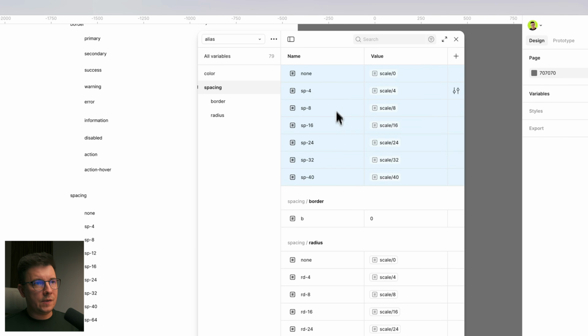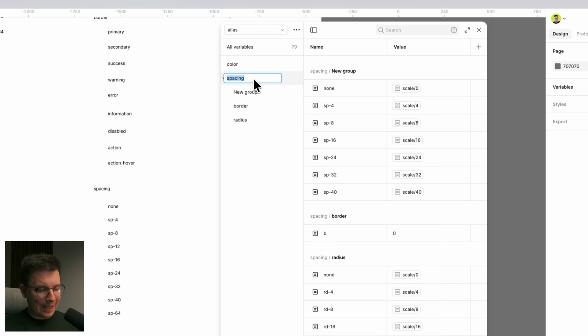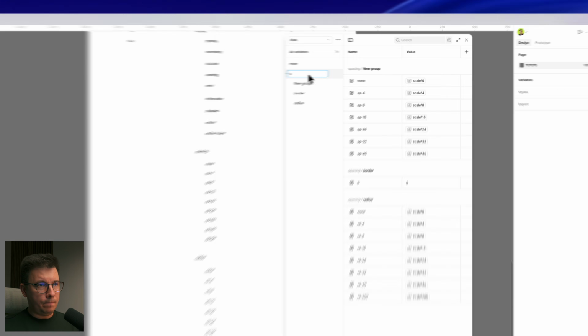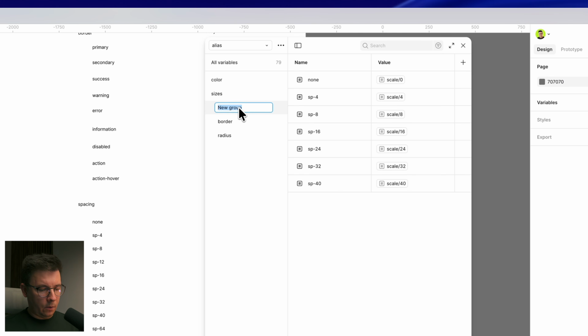So I will just create a group. New group, rename spacing to sizes, for example, and this group is going to be called spacing. So this is the correct way to do it. So we have spacing, we have border, and we have radius.